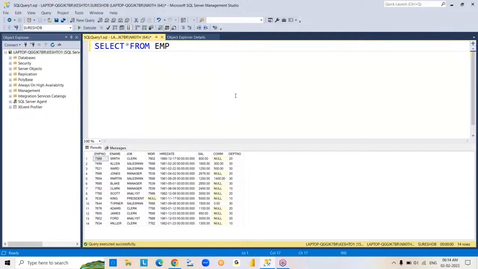All columns of the table, all rows. But here I'm using the star operator. Star means what? Star means all columns. All columns of the table.